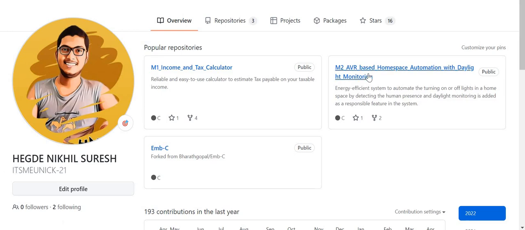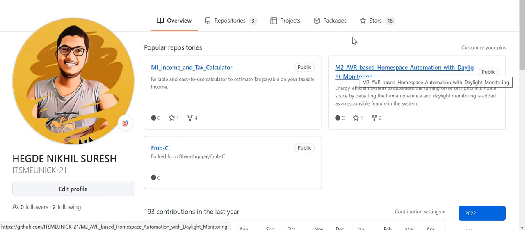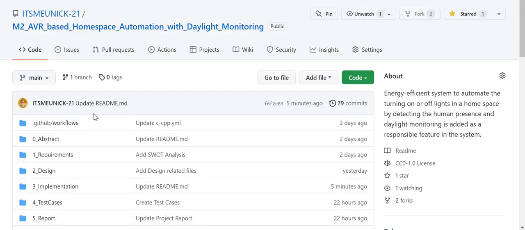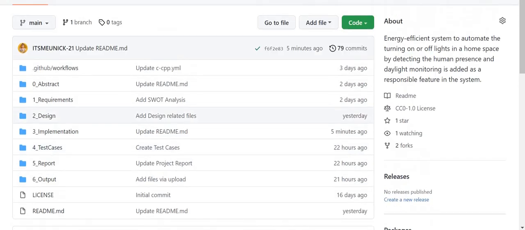So let's come to the module 2 repository. That is the project title, and the repository name is AVR based Homespace Automation with daylight monitoring. So let's see what's inside. This is the folder structure.